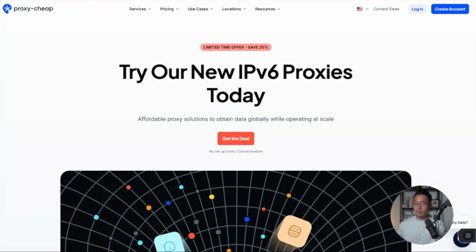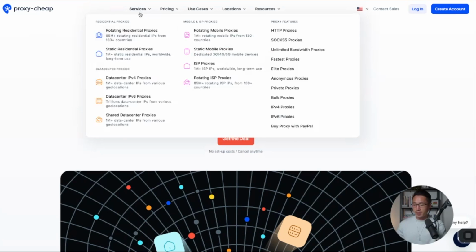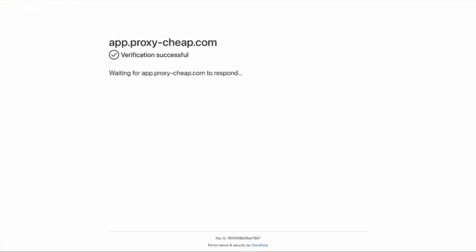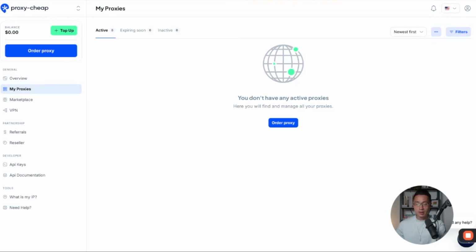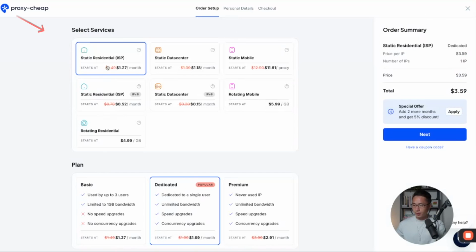So here we are in Proxy Cheap. I'll link this down in the description. So first we can come up to Services and go to Select Static Residential Proxies. So we can click on Buy Now. And once you create an account, you can click on Order Proxy. And then you want to select Static Residential ISP. And then you also want to select the dedicated option.